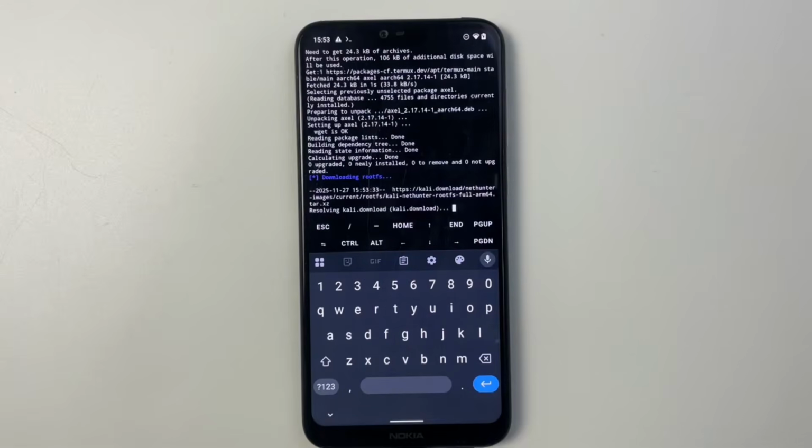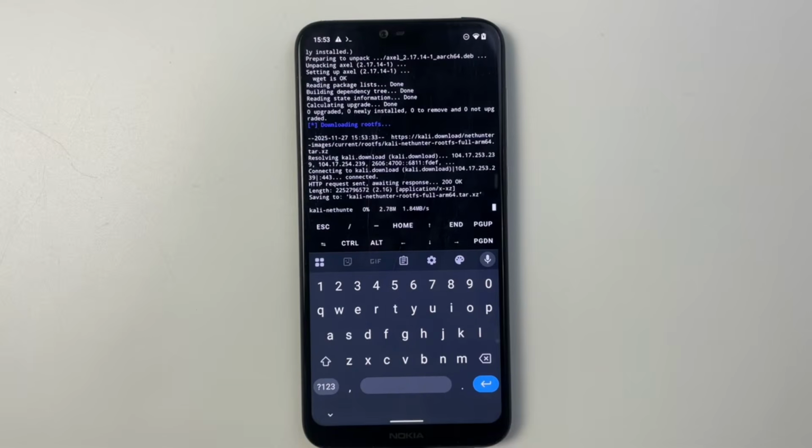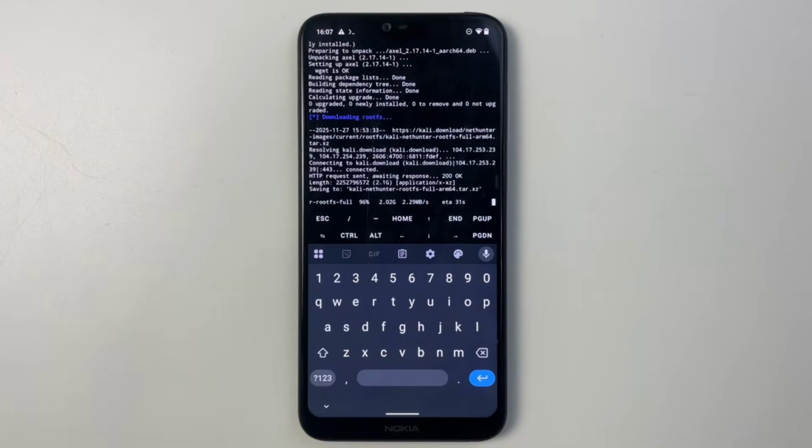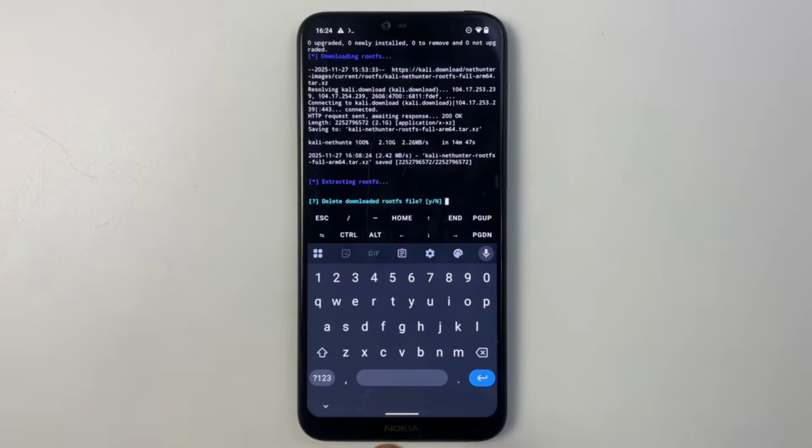Now this is going to take a while. It may take 30 minutes or less, or sometimes even more. It all depends on your network speed. In my case, this is going to take around 14-15 minutes, so you just have to wait. Download complete. Now after downloading, it will extract the rootfs file it downloaded, and then we can proceed with running Kali. So now type in Y to delete rootfs after making use of it, and we are done.